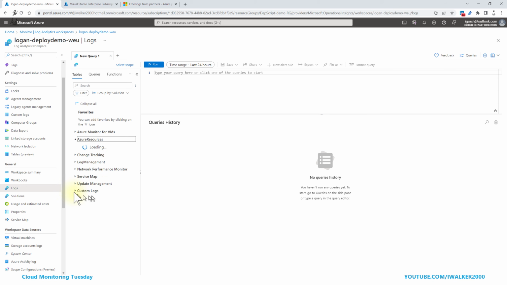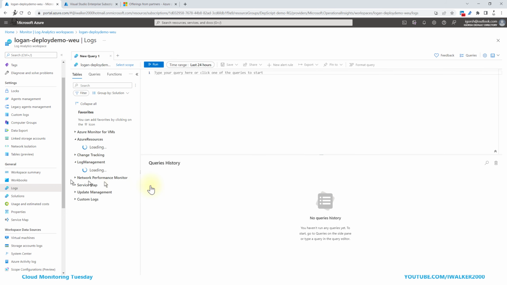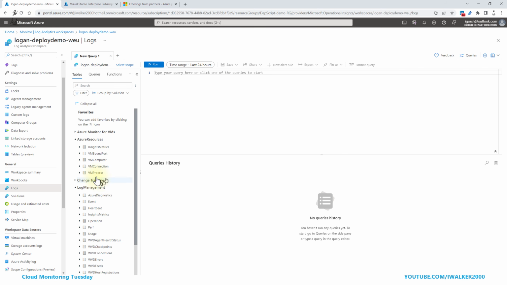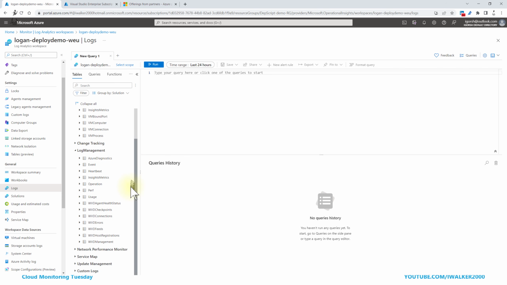Azure Resources Log Management. Back to the scenario, we have to see on the log management, on the Azure Resources, all required tables that could be generated by the Azure activity logs for our data.